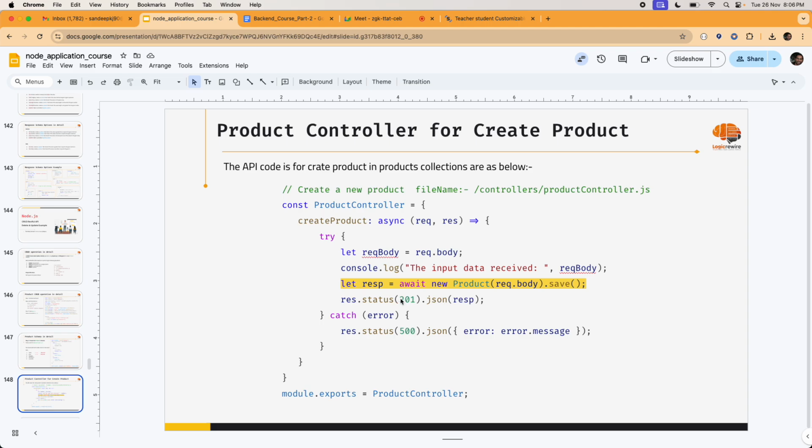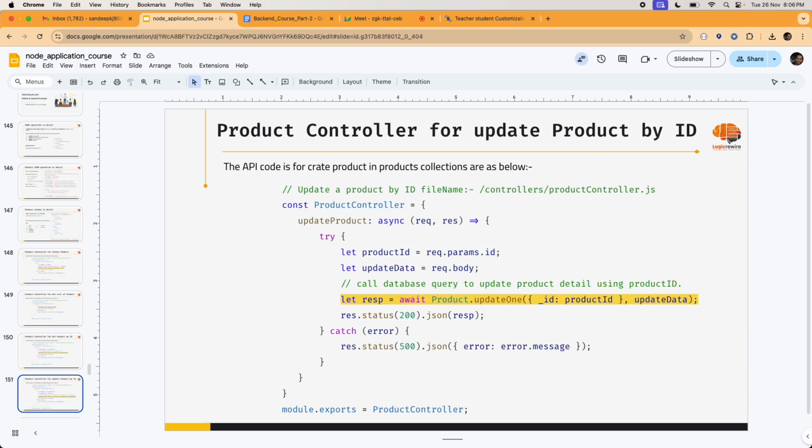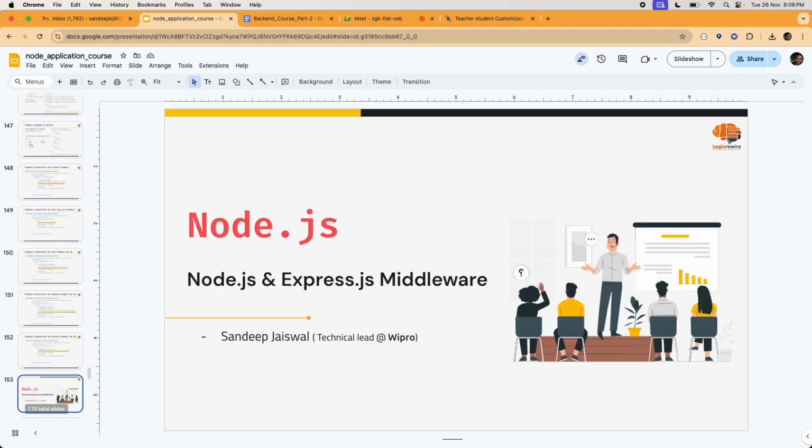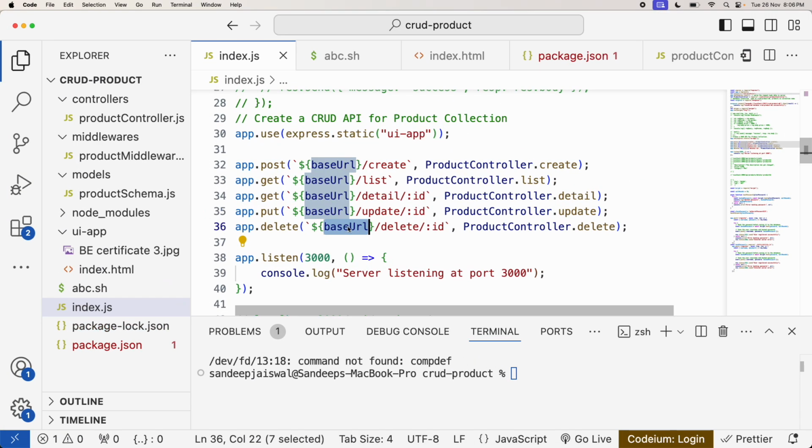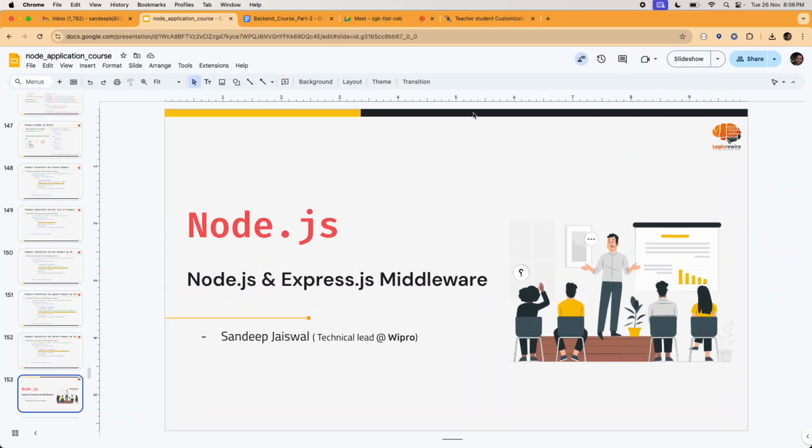Understood? If you read one API like this, you will understand one API, and then you will get to know more clearly. Then you'll be more talented. Okay? Got it? So let's go and try to create a project folder at least for that. Follow that with me.